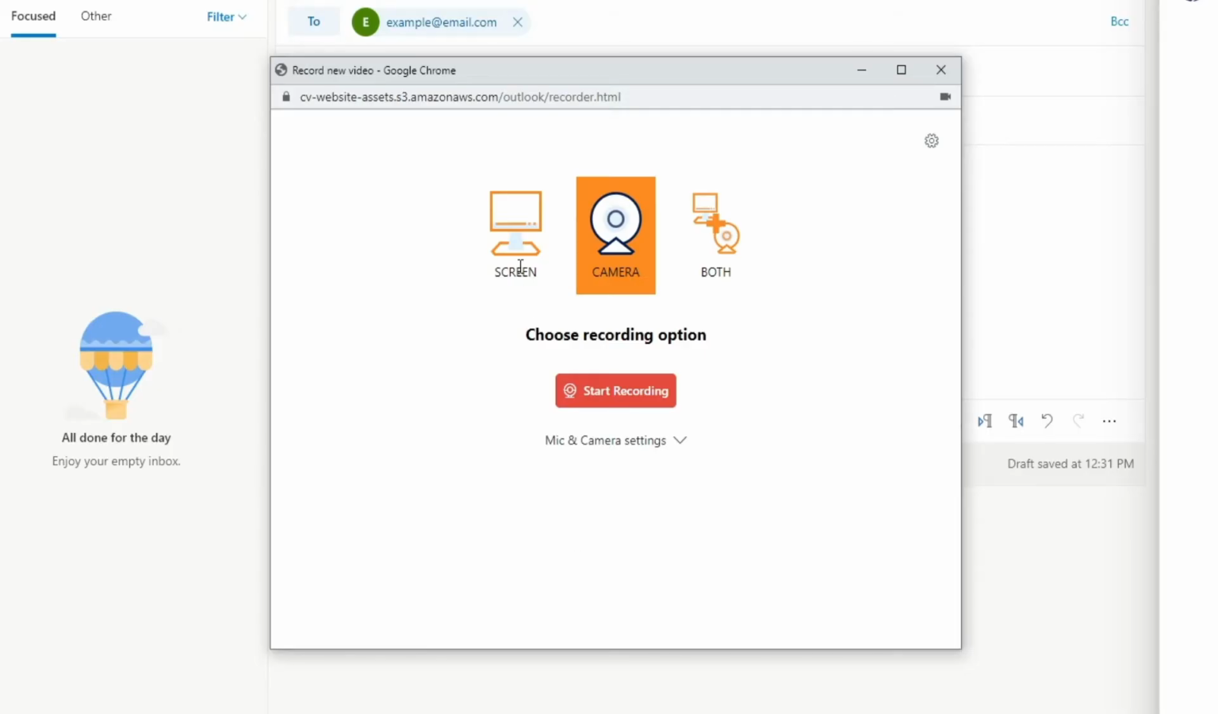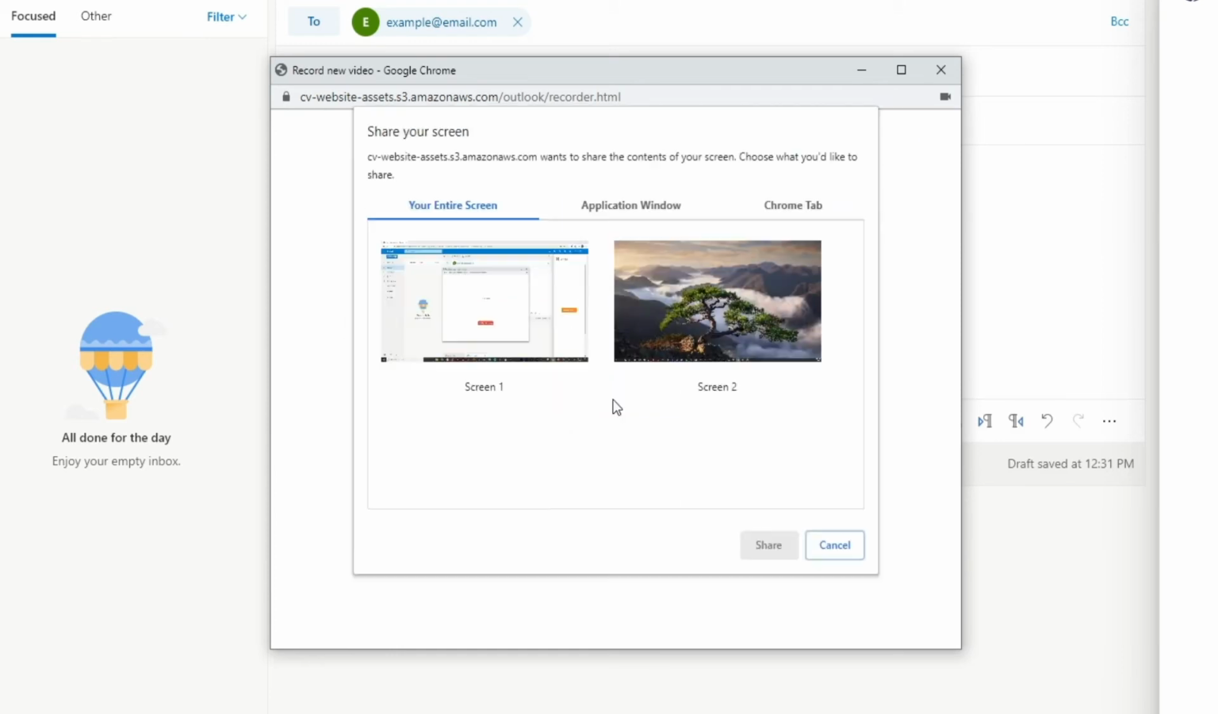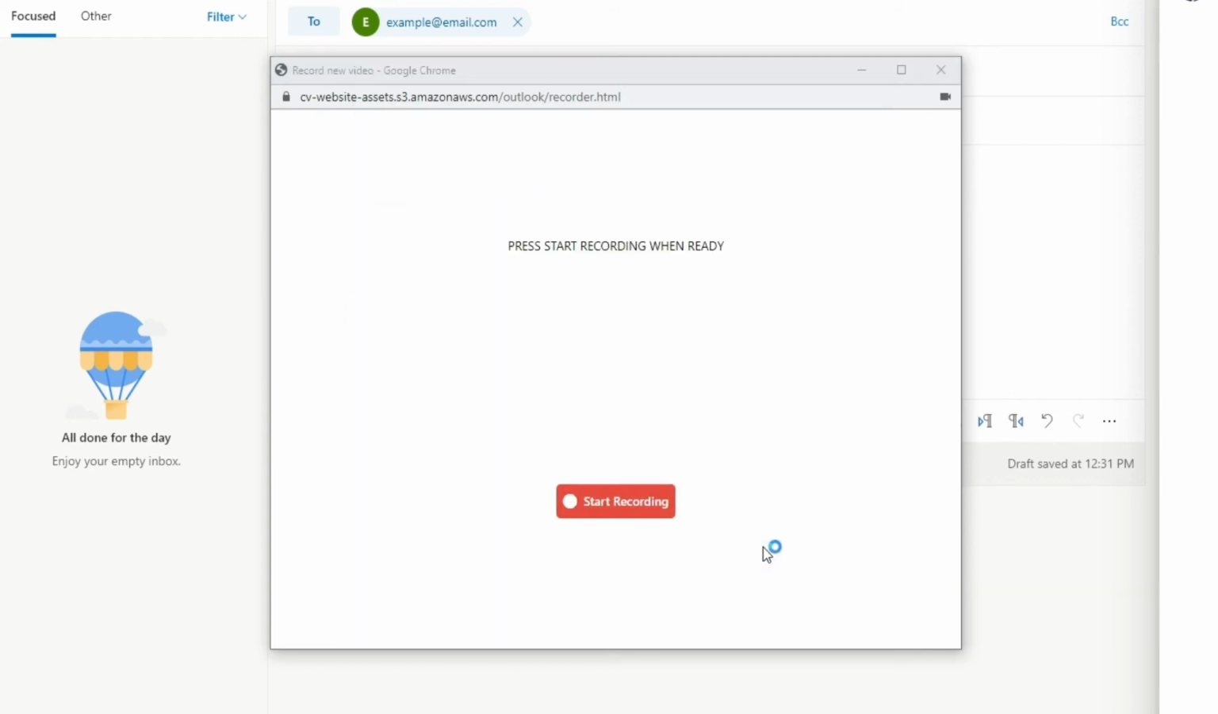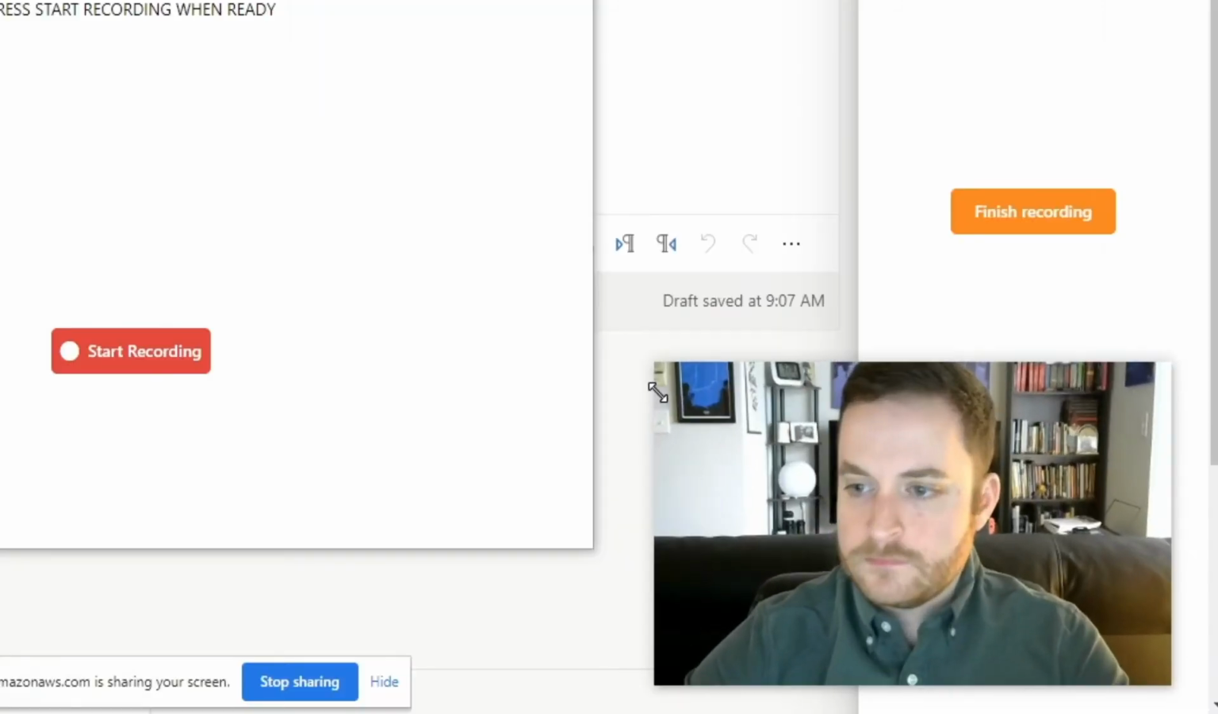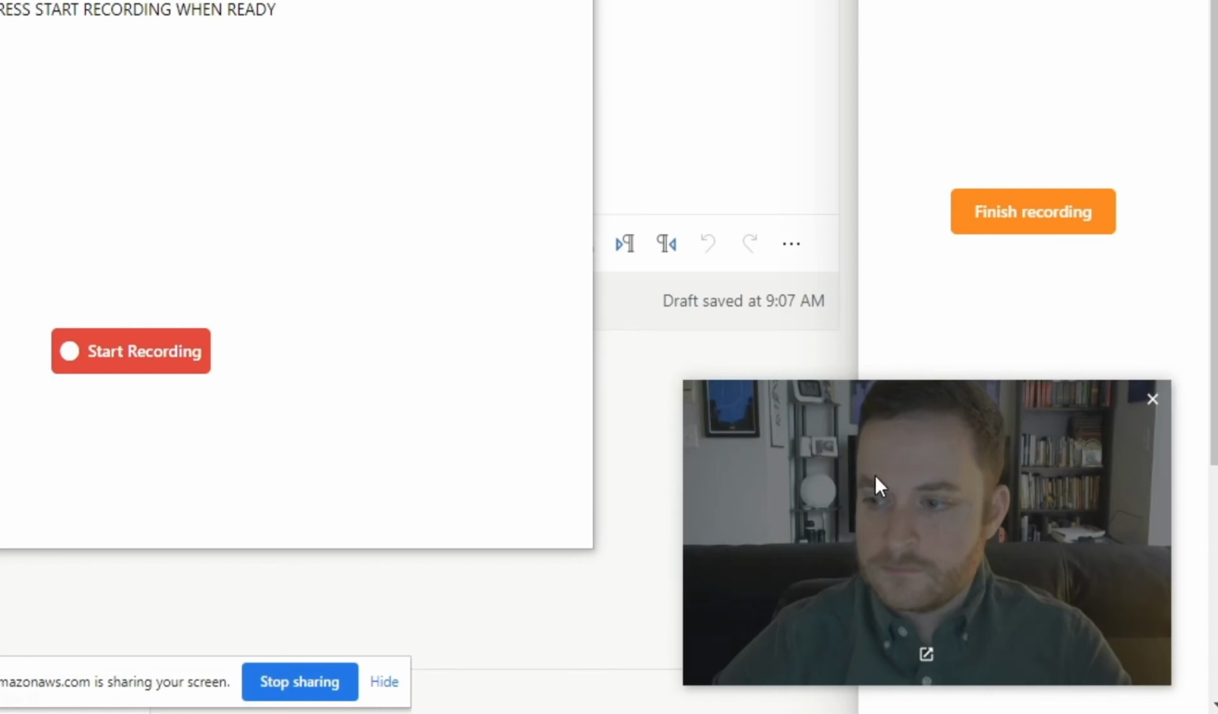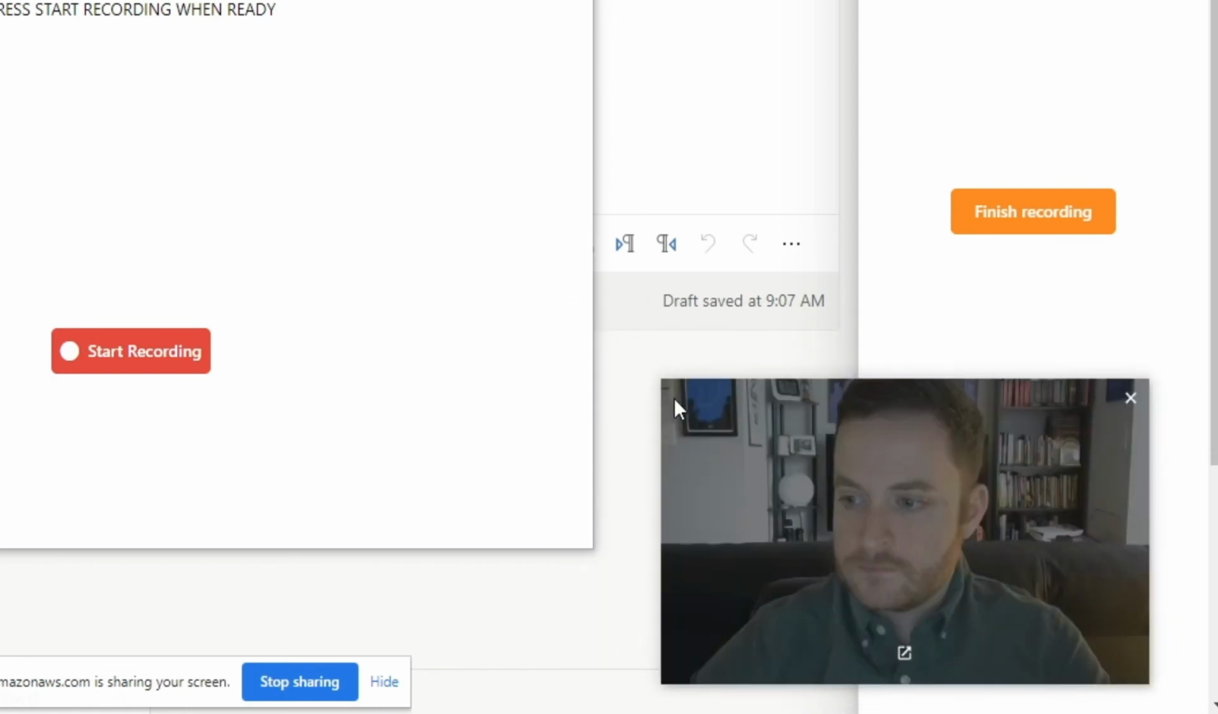For screen recordings, select the screen recording option you want to use. Then click Start Recording. You can choose which screen, application window, or tab you want to record. For best results, we recommend using Chrome. If you're using the Both option, you can resize and move your webcam around the screen.